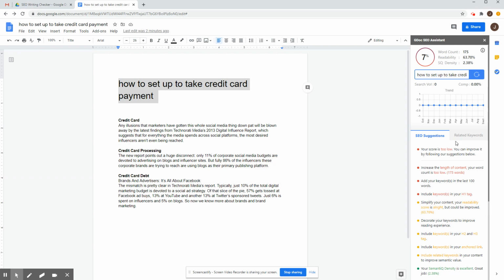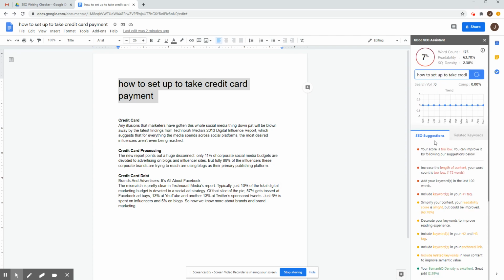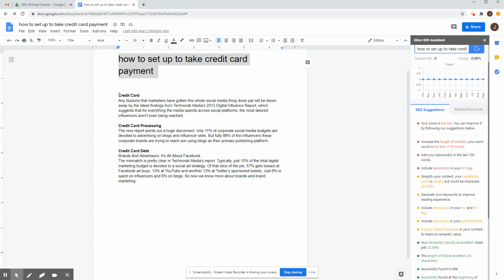And the keyword density, which you also see here below. Now, how to set up to take credit card payments. Your score is too low. You can improve it by following our suggestions below. Increase the length of content. Your word count is too low, 175 words. Now I'm just going to copy paste it, and then you will see that a couple of things are happening. It also says add your keywords in the last 100 words. I do not have this keyword in the last 100 words.